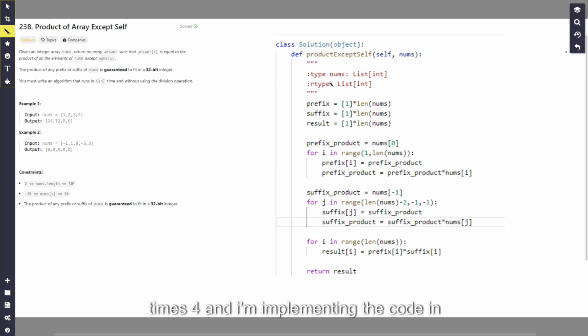And I'm implementing the code in Python. We have prefix, suffix, and result as 3 variables, and the length is equal to the length of the nums. We define the prefix product as the first element, and then we have the for loop starting from the second element to the last element.